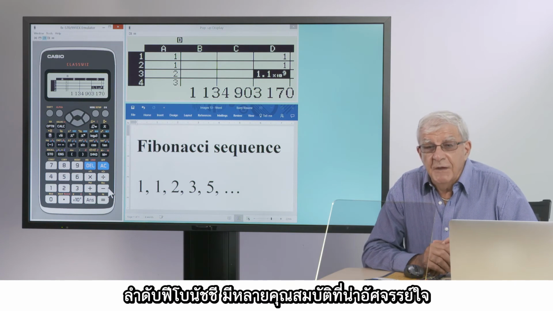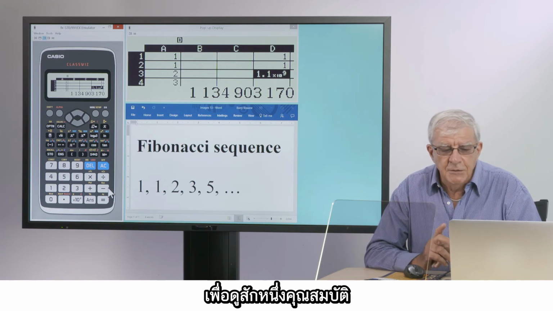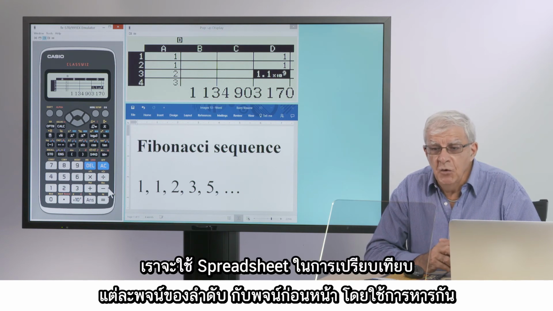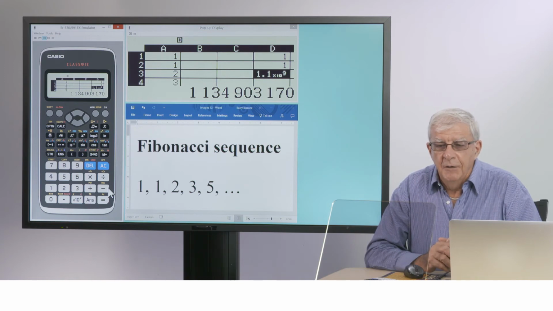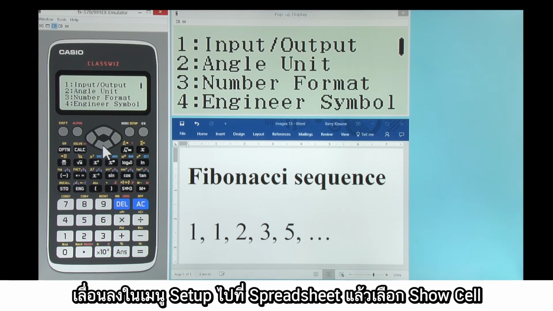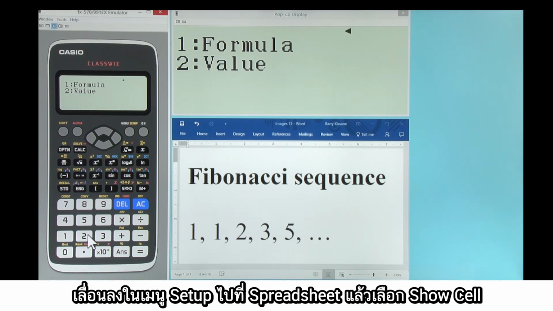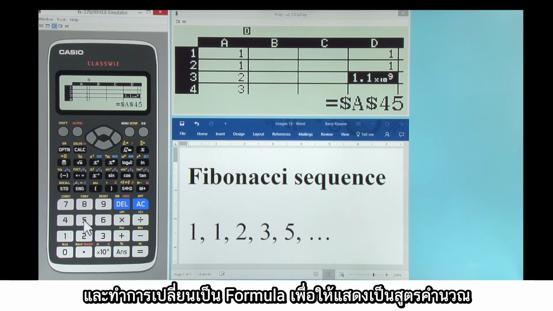The Fibonacci sequence has many amazing properties which have delighted and surprised many mathematicians of all ages. To see just one property, let's use our spreadsheet to compare each term of the sequence with the previous term by dividing. Firstly, we'll change our show cell back to show the formula so we can see how this is working. So go down on the setup menu down to spreadsheet and show cell, and we'll change it to formula so that the formula is showing.